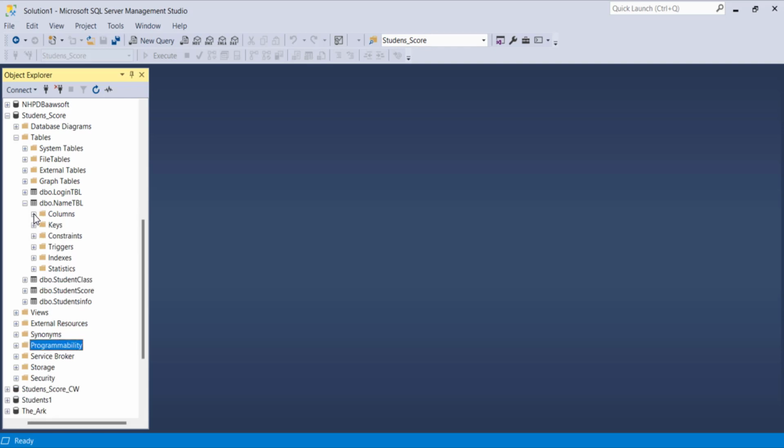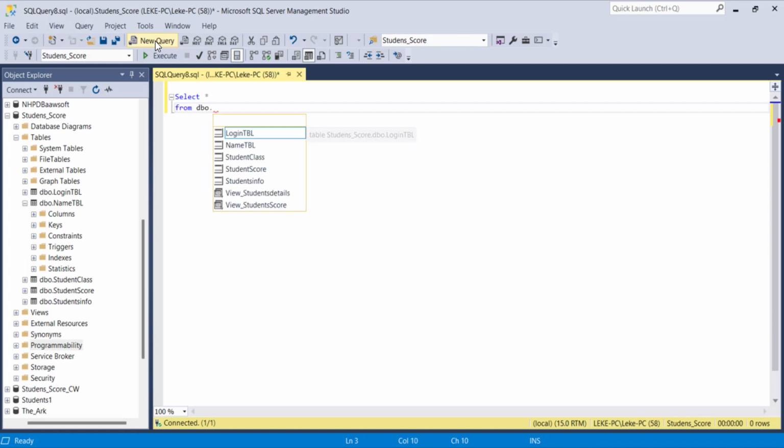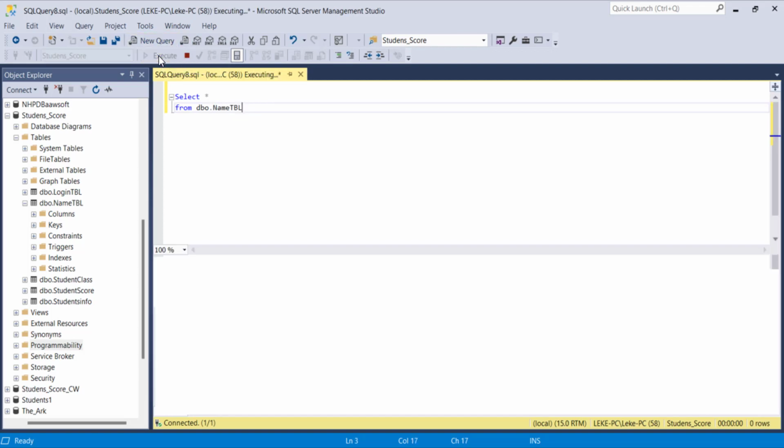Stored procedure is very important in SQL. I will give just one out of so many reasons why we need to use stored procedure. Let me say I go to the query language, and I type this code. I say select star, meaning all, from my table dbo dot name. I have the table and I execute this.